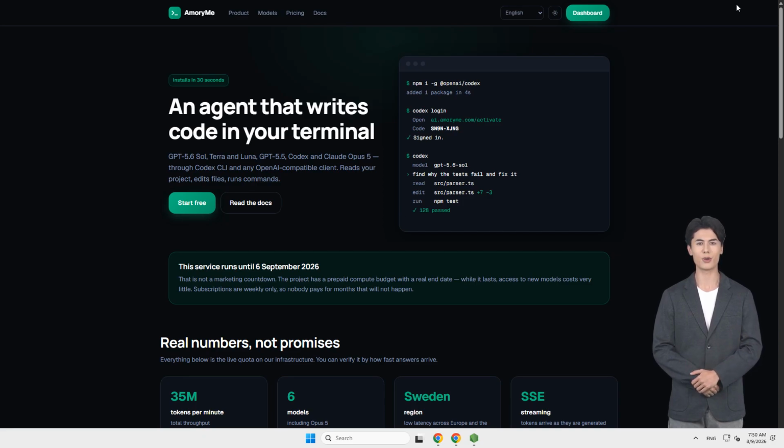OpenAI.AmoryMe.com. Compare the plans and follow the documentation. You can start free with Luna, while Pro is $3 per week.